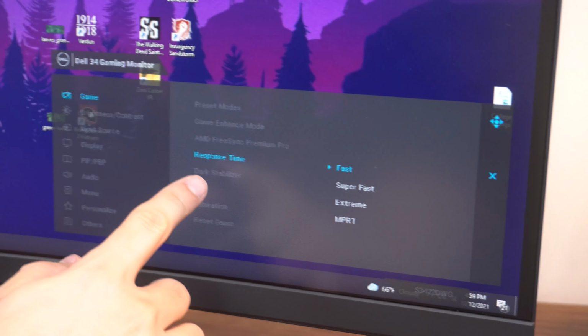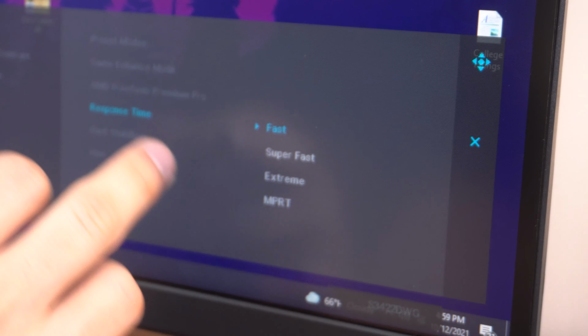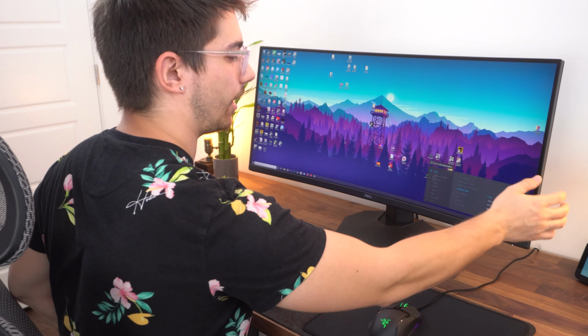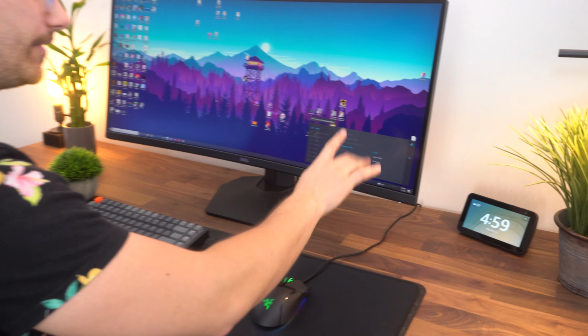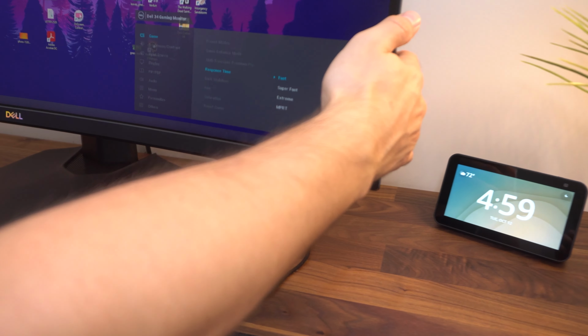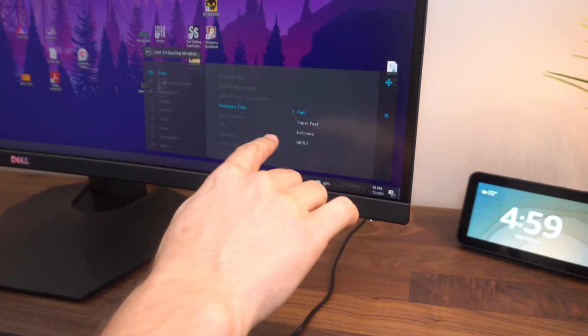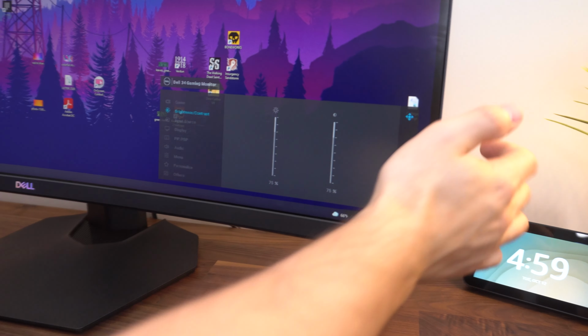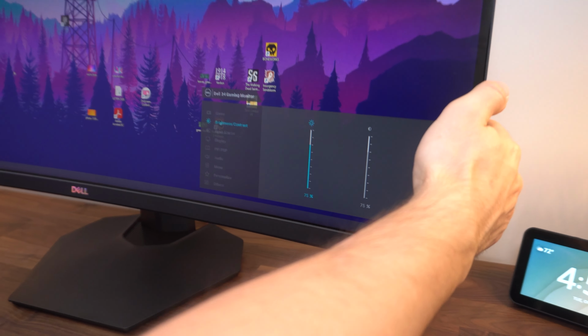And then you have your different response time settings, which is either fast, super fast, extreme, and then MPRT, which is basically the motion blur reduction mode. That is not a response time mode, but that will turn off AMD FreeSync. We will test all of these at the end of the video, so stick around for that if you wanna check out the ghosting.